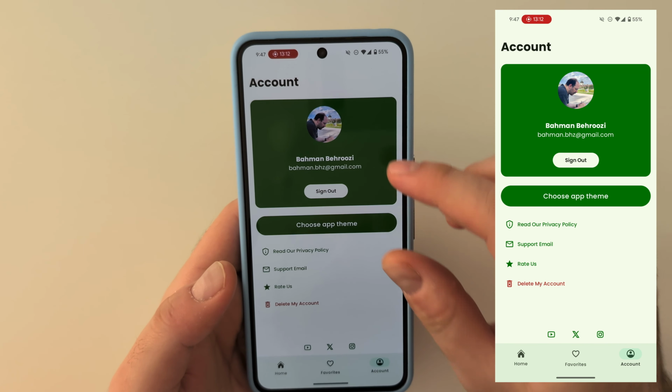Now let's talk about the suggestions that I have for this app. So first, as I mentioned, it would be really nice to have more tags on the wallpapers. So if I search for Benz, it actually shows me the wallpapers that include Mercedes-Benz.